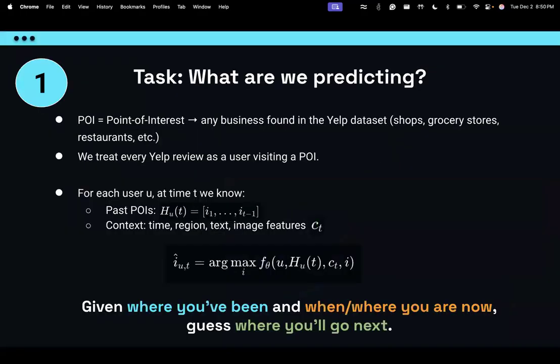So let's look at the prediction task. The term POI here stands for point of interest, which is basically any business that's found in the Yelp dataset. So this can be shops, grocery stores, restaurants, etc. And basically, we're going to be treating every Yelp review as a user visiting a certain business.